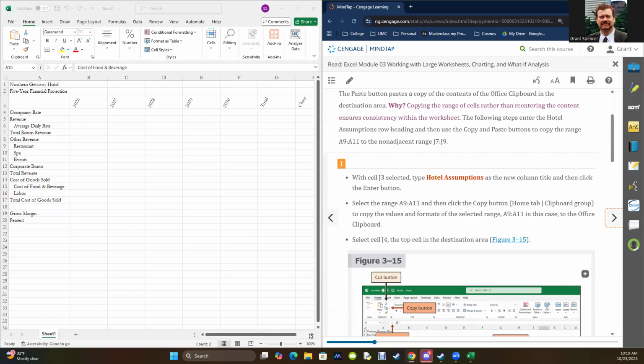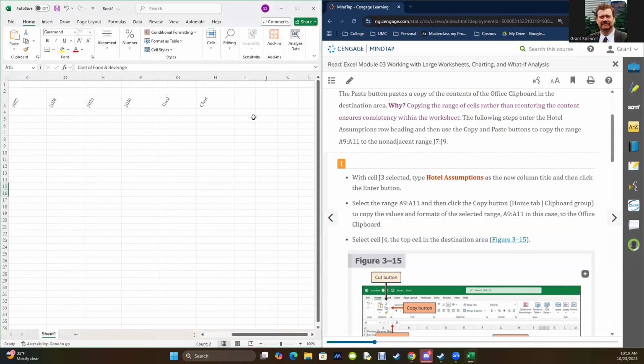So we're going to have to move this sheet over to J. Sometimes I wonder if I would have gone top and bottom. I might try that when I do the next video. Anyway, in J3, I'm going to type in hotel assumptions.